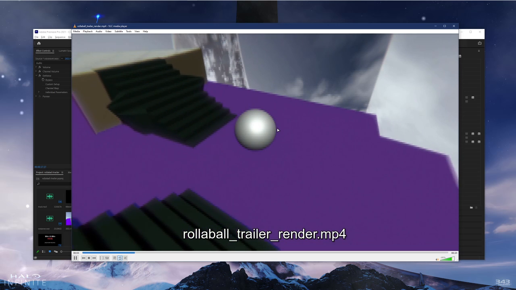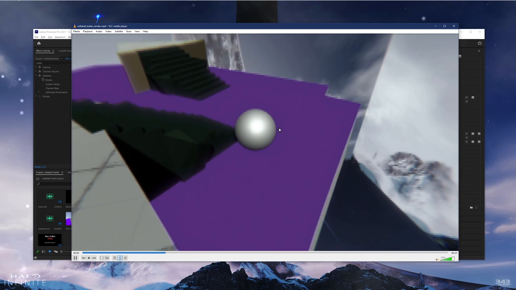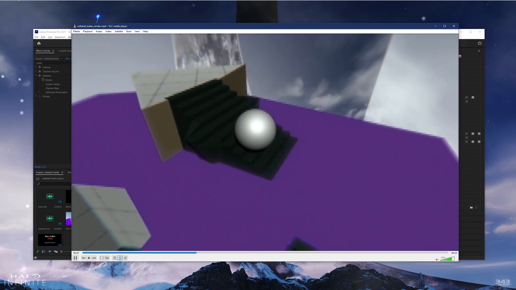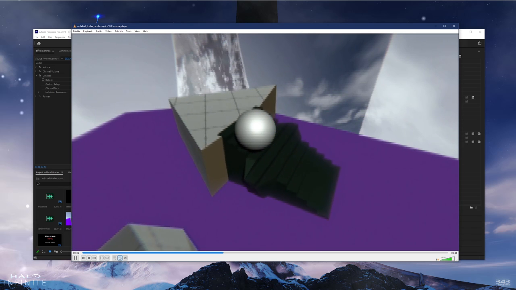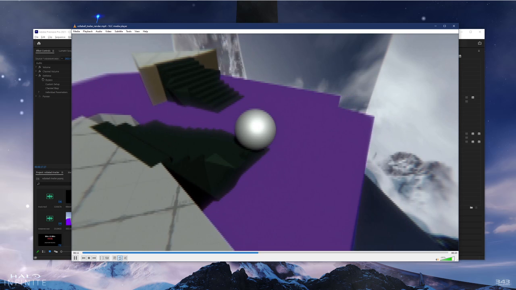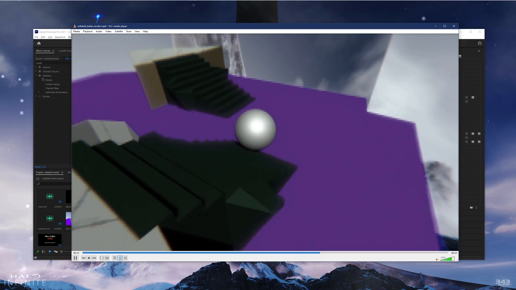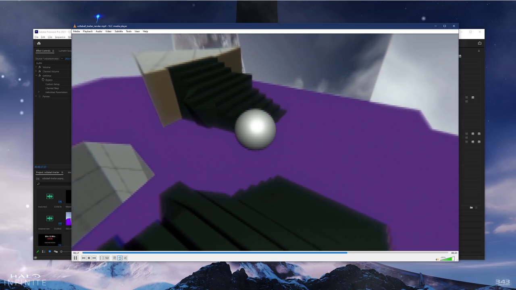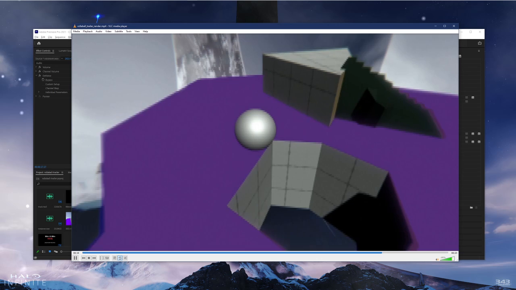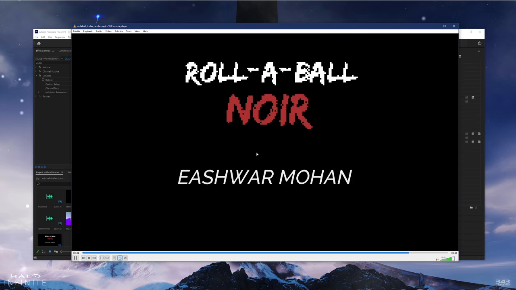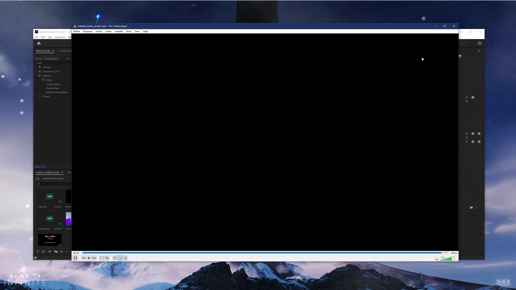Welcome to Rollerball Noir, an action-adventure roguelike RPG beat-em-up strategy game where you take the role of Mr. Ball as you solve the secrets. Roll around and figure out if you can find out the mysteries in Rollerball Noir.